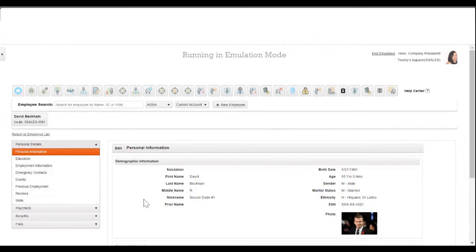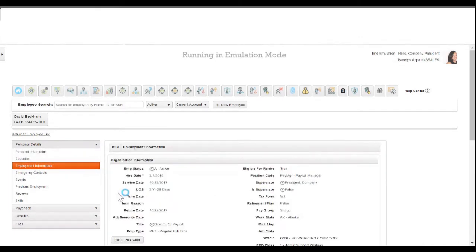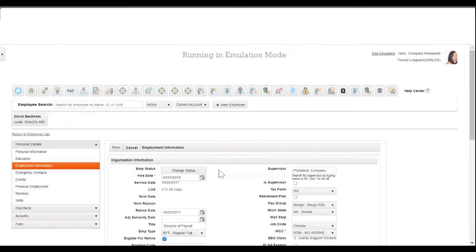And if you have employee self-service access for your employees, they can also update any of these demographic information fields or update them pending approval from management if you enable this feature. When you click on the Employee Information tab, this is where you'll manage everything related to your employee's employment.